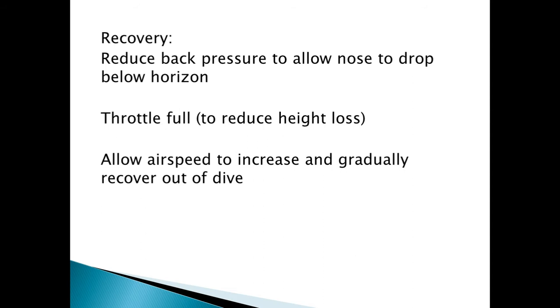After that, you are going to gradually apply throttle to full to reduce height loss. It's also worth noting that you need right rudder with it, especially since you are at a very low speed. Then you will allow the airspeed to increase and gradually recover out of the dive. This is a dark spot for people to enter something called the secondary stall if you pitch up too quickly.